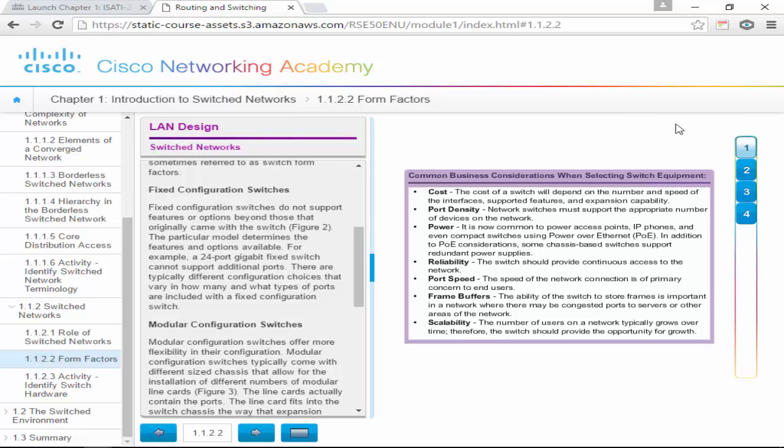Reliability, I think that's pretty basic. Port speed, you guys understand that? Frame buffers. Frame buffers are the ability of the switch to store frames. This is important in a network where there may be congested ports to servers or other areas of the network. What that's saying is, as we get traffic, we want to make sure the buffer is big enough to support all the traffic we're getting, and save it until we're forwarding to the data center or the internet or wherever we're going. We want to make sure we're not overloading the switch, because then it's going to start dropping traffic if it can't support the amount of frames it is receiving.